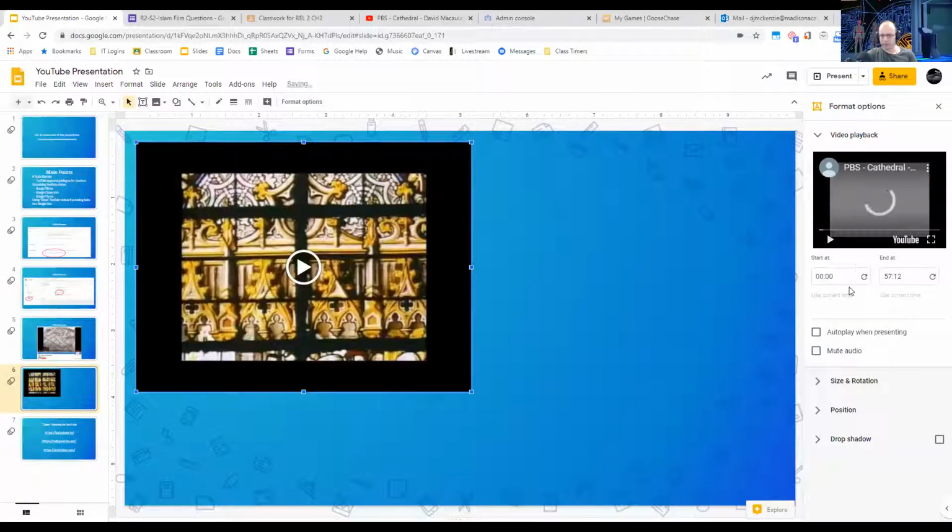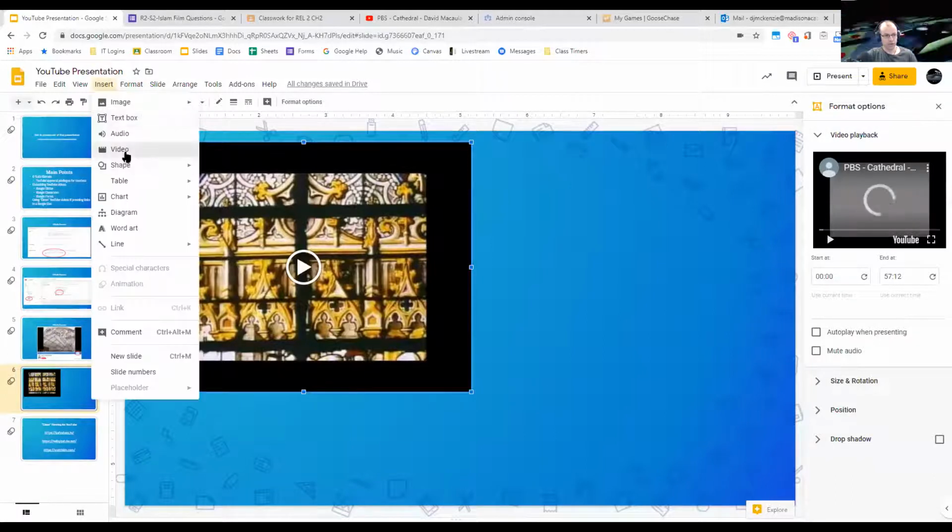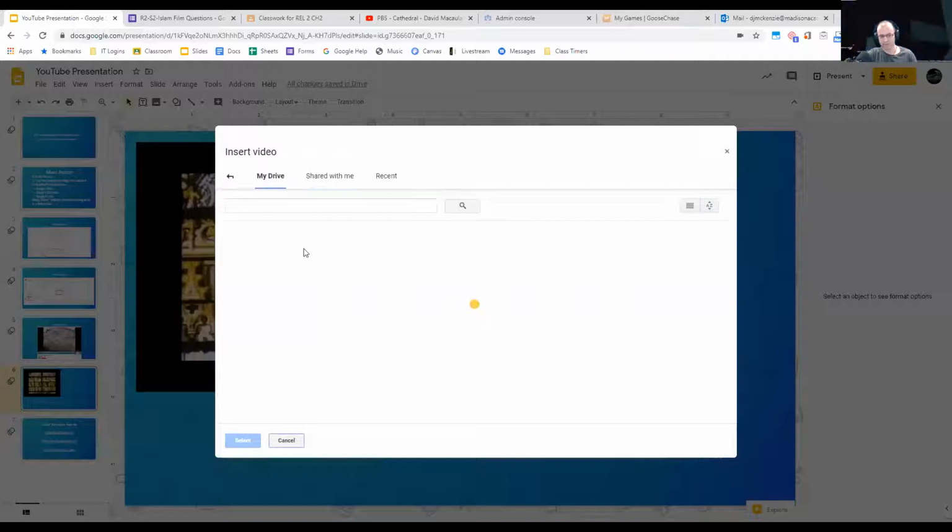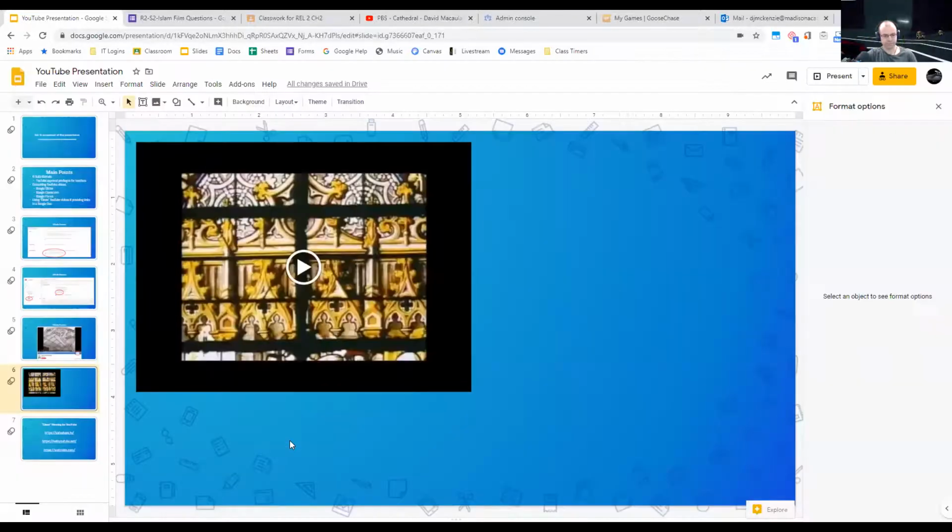And then you'll also notice on the other side, in the formatting options, you can do a start and stop. So if you want to crop a part of that video out and just use a section of it, there's also autoplay and mute. So that's how you add video to Google Slides. The other option is Google Drive. Any videos that you have uploaded to Google Drive can also be embedded in a Google Slides presentation. So pretty simple, nothing real complicated there.